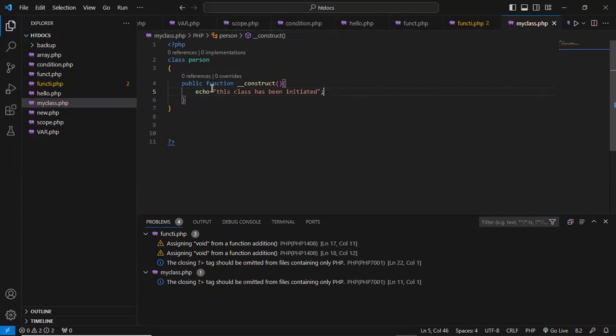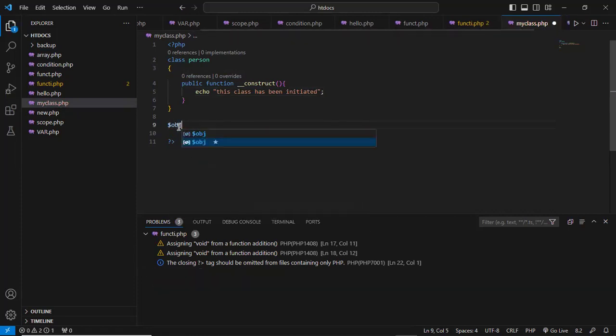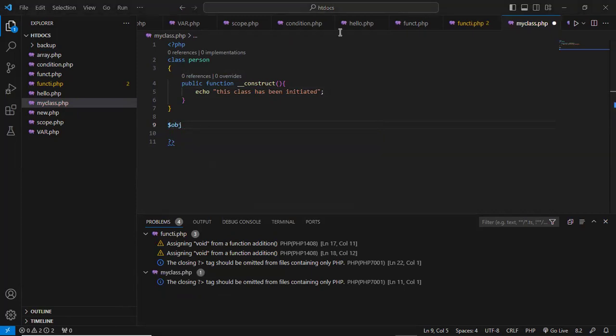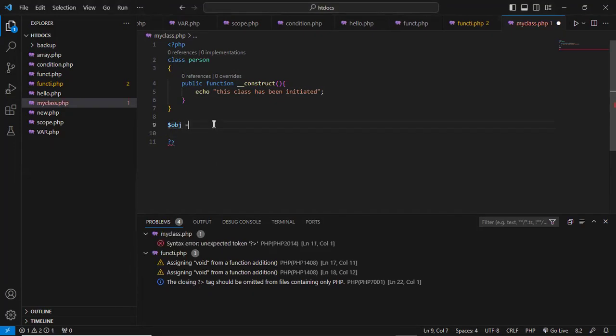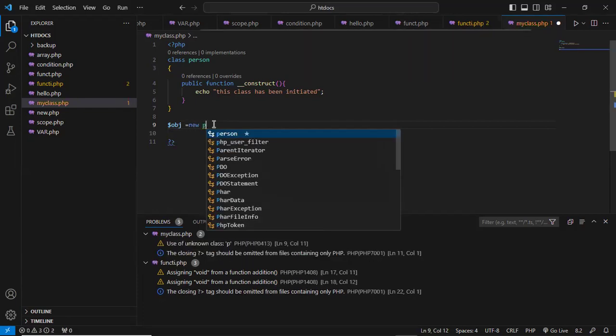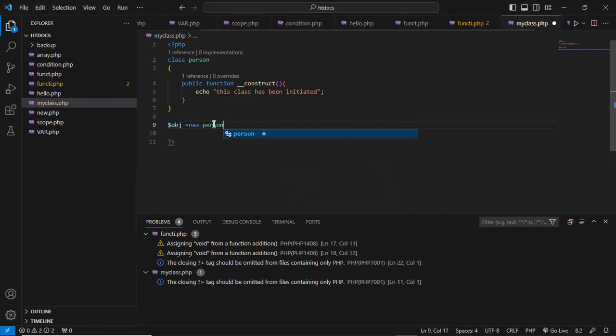So this is a default constructor. Whenever we create any object of this, this will be displayed. Okay. Let us create an object of this. So we declare an object of this class: $object = new Person.